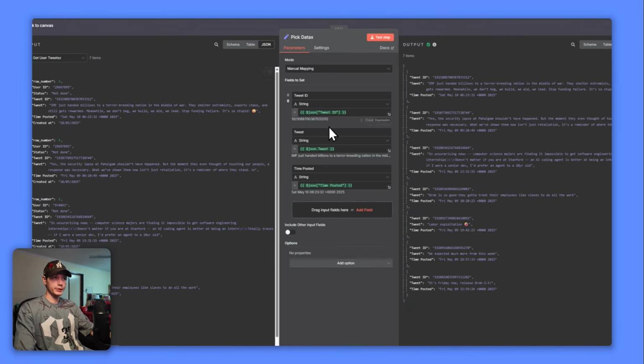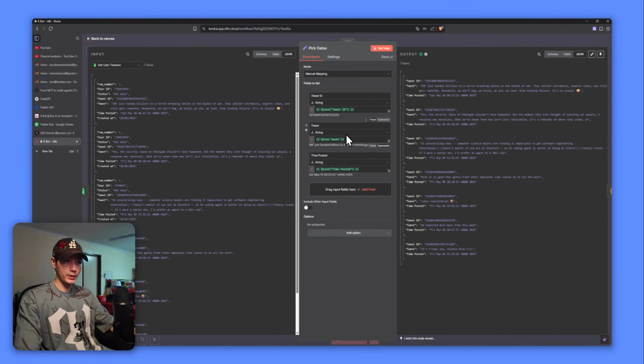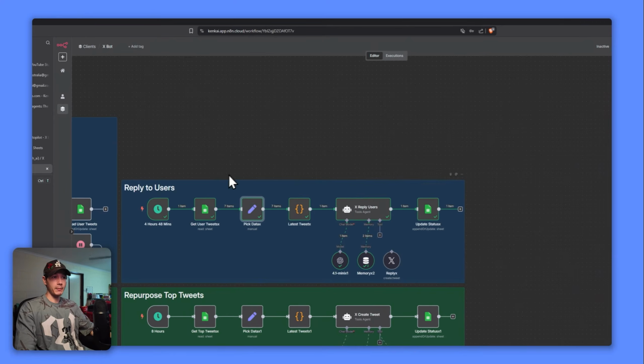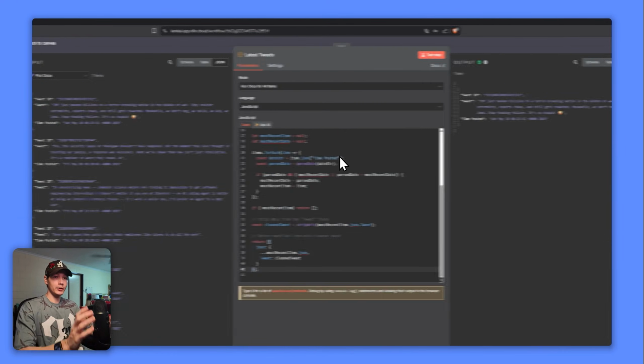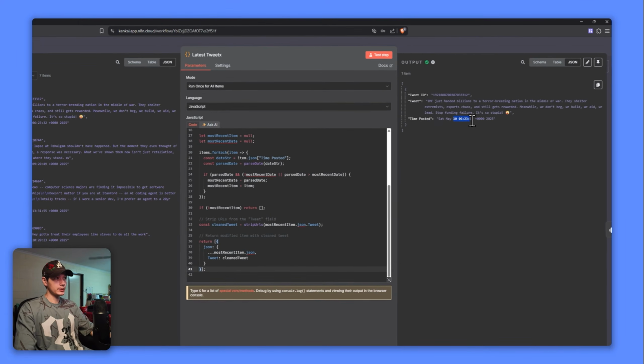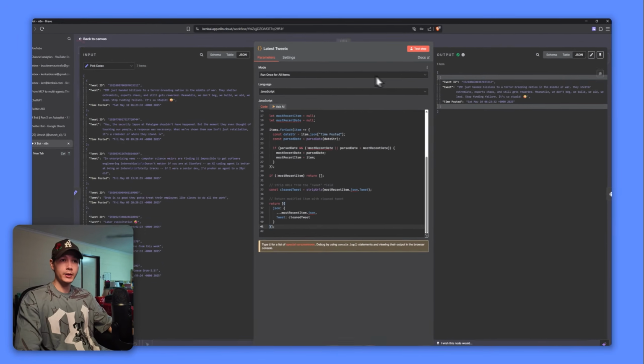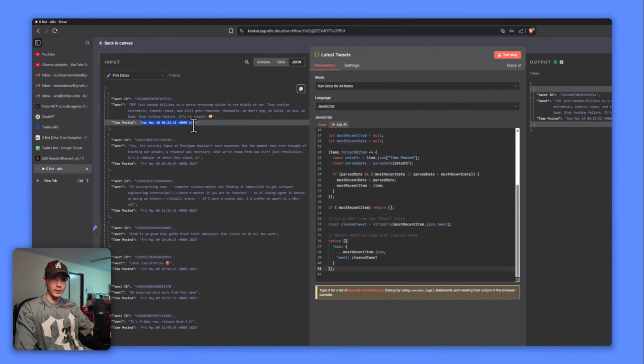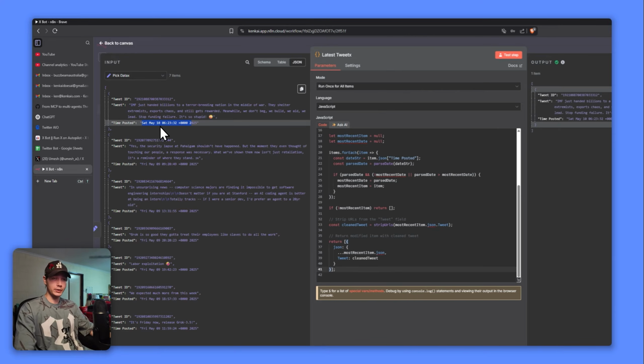I'm just taking that data with a set node. So we have the tweet ID, we have the tweet itself, and the time posted, because the actual tweet ID is going to be crucial for us to reply to. The tweet itself is what's going to be handed to the AI agent so that it knows what this tweet is even about. And the time posted is going to be passed through the code node right here, because what this code is doing is finding out, of all of these, which is the most recent tweet. So we can see right here, this one at 10:06:23 is the most recent tweet. And yes, that is correct, because we can see right here, May the 10th is the most recent tweet.